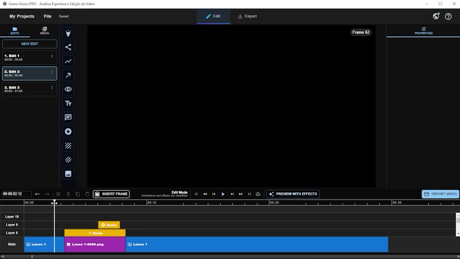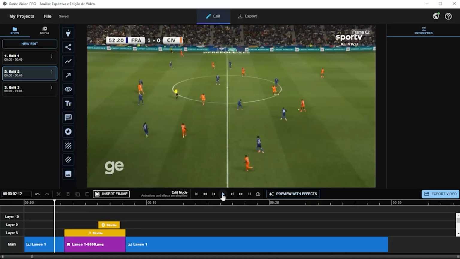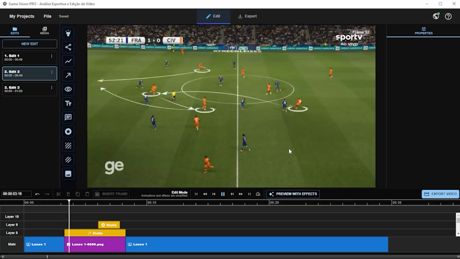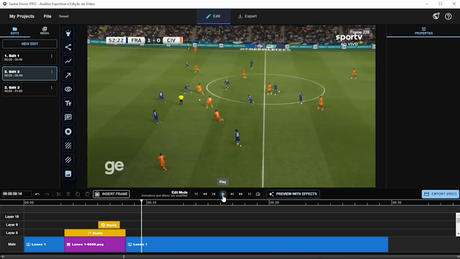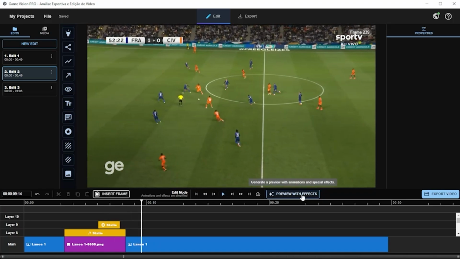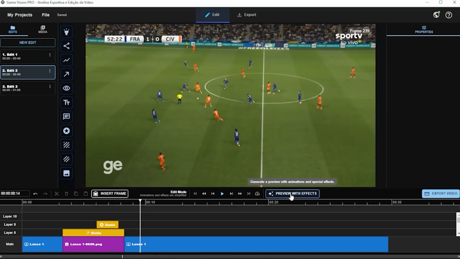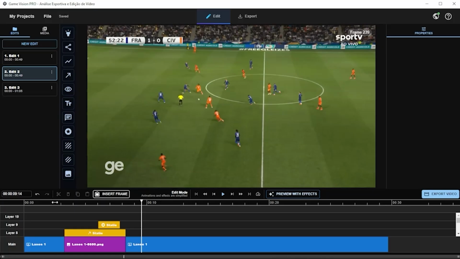Now we're going to see the preview. This preview here, if you press play, is simplified. It still doesn't have the special effects, it doesn't have the entrance animations, it's just so we can see how it looks, adjust timing, element duration, and get a general idea. And if I want to preview it with the effects, I just click this button here. It's here for us to preview.